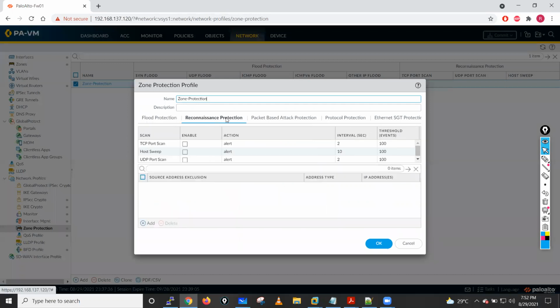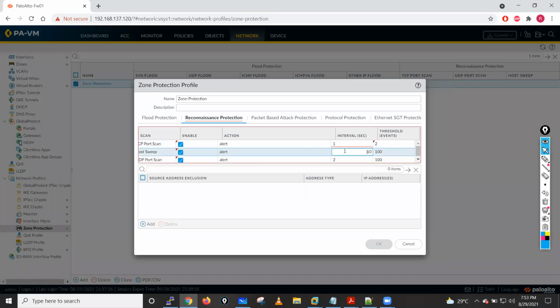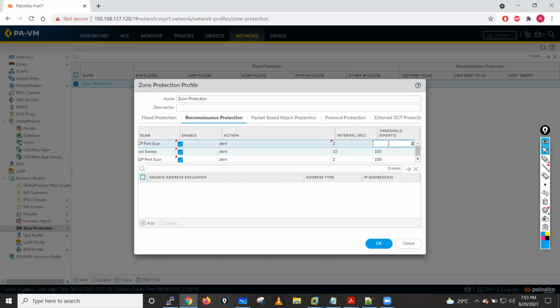Now I'll go into this particular Reconnaissance Protection, and I'll just enable a TCP port scan. Okay, so in first case I'll just alert actually. So what I will do, I'll just set the interval which is 2 seconds, and event is, let me just set the event 10 or not 10. I'll just go with the 2 events, and the timer is 1. Host sweep, I think that value is not okay. Minimum is 2. Okay, threshold event is 2.